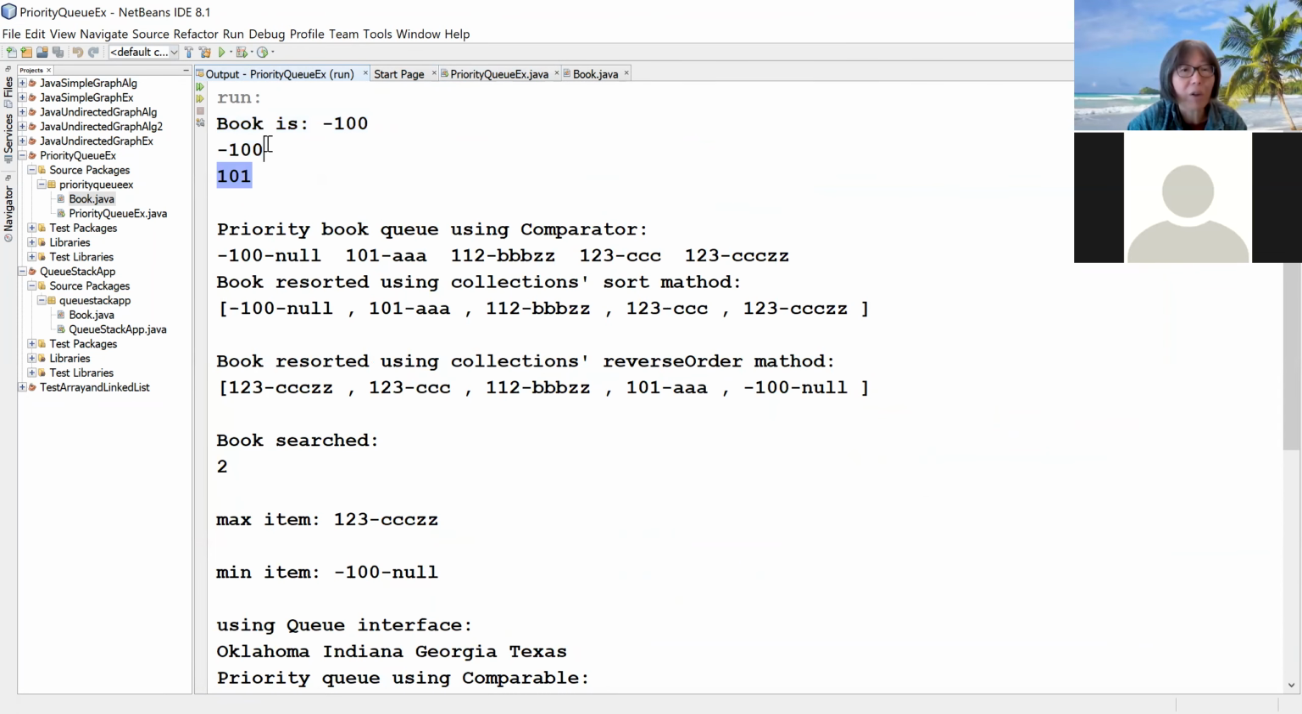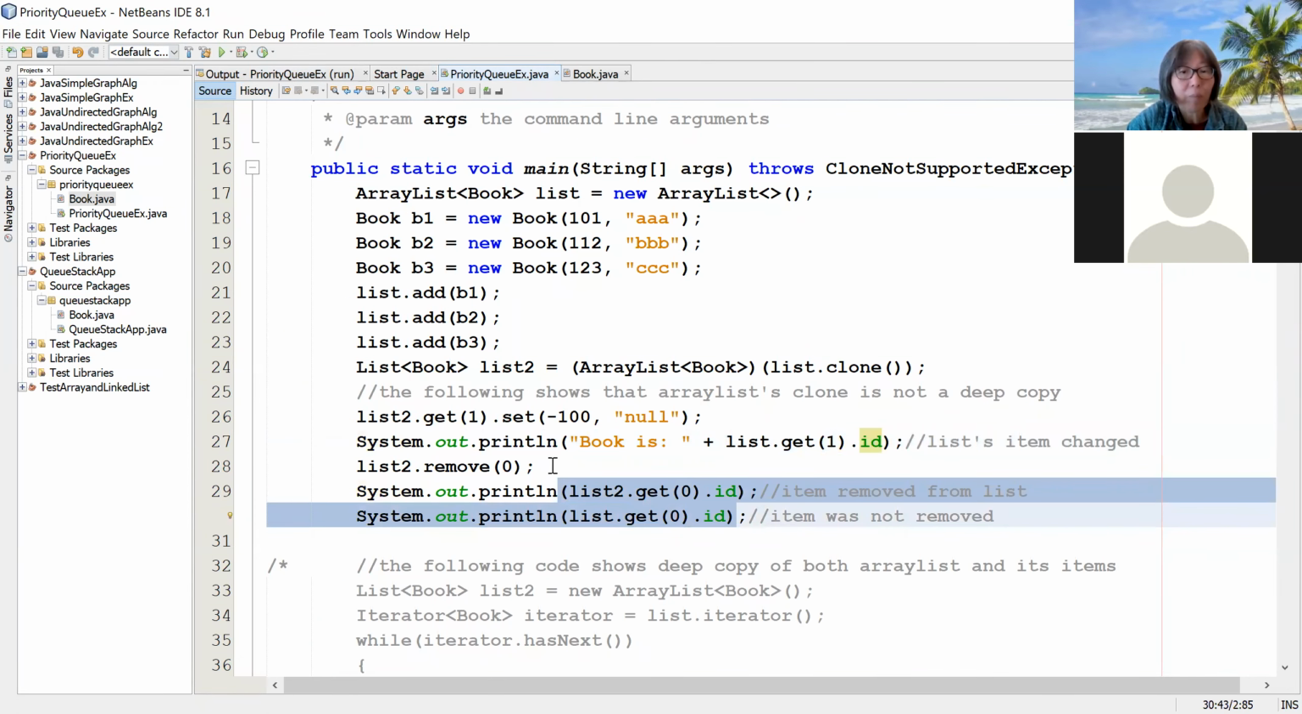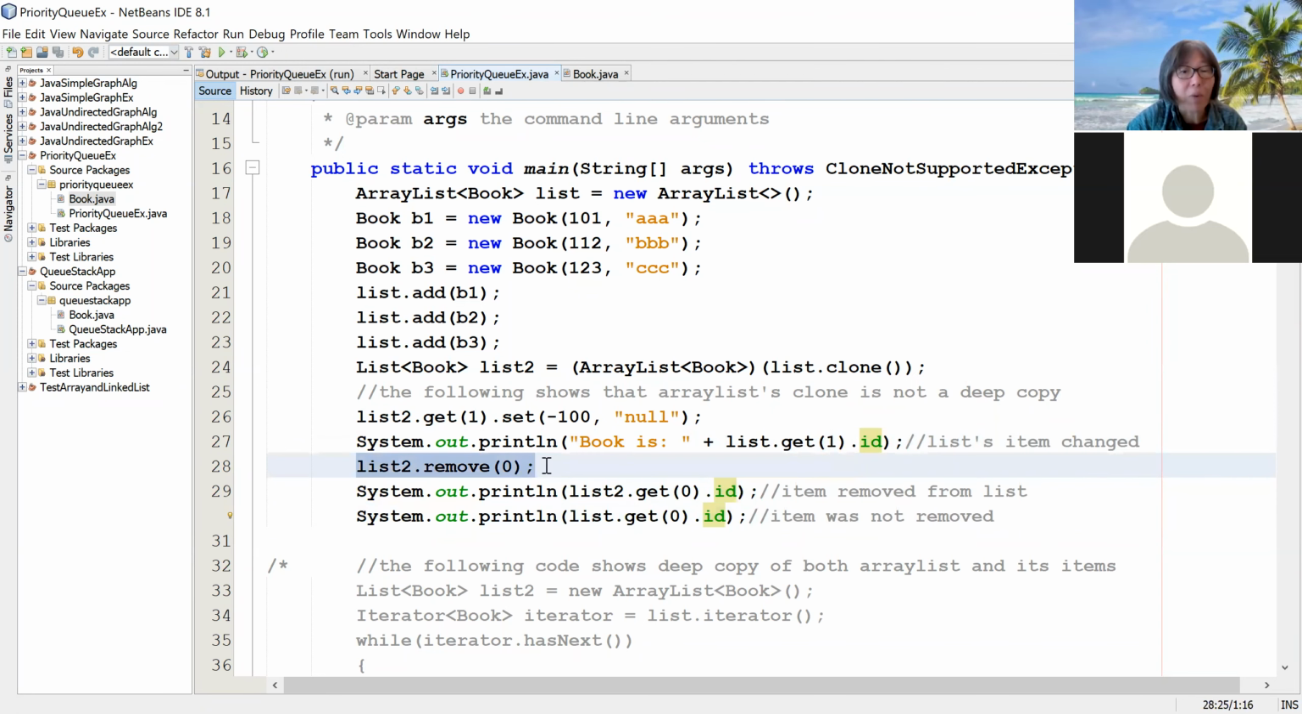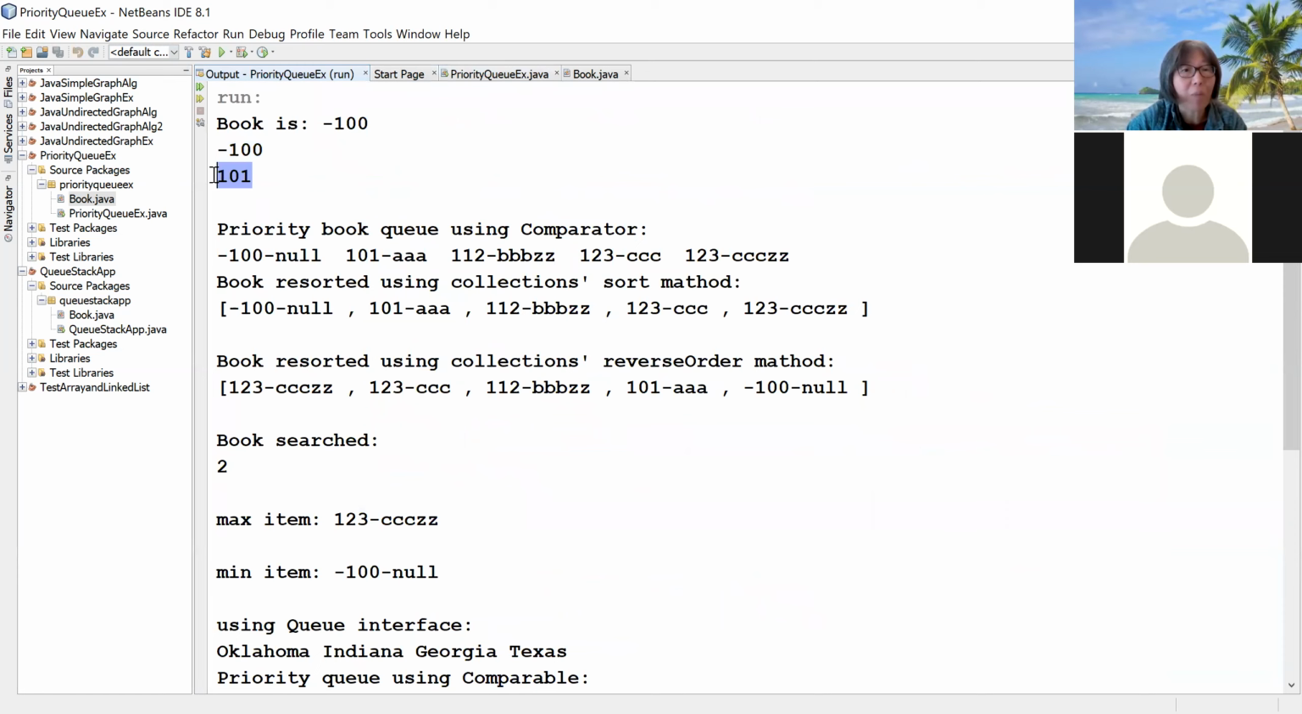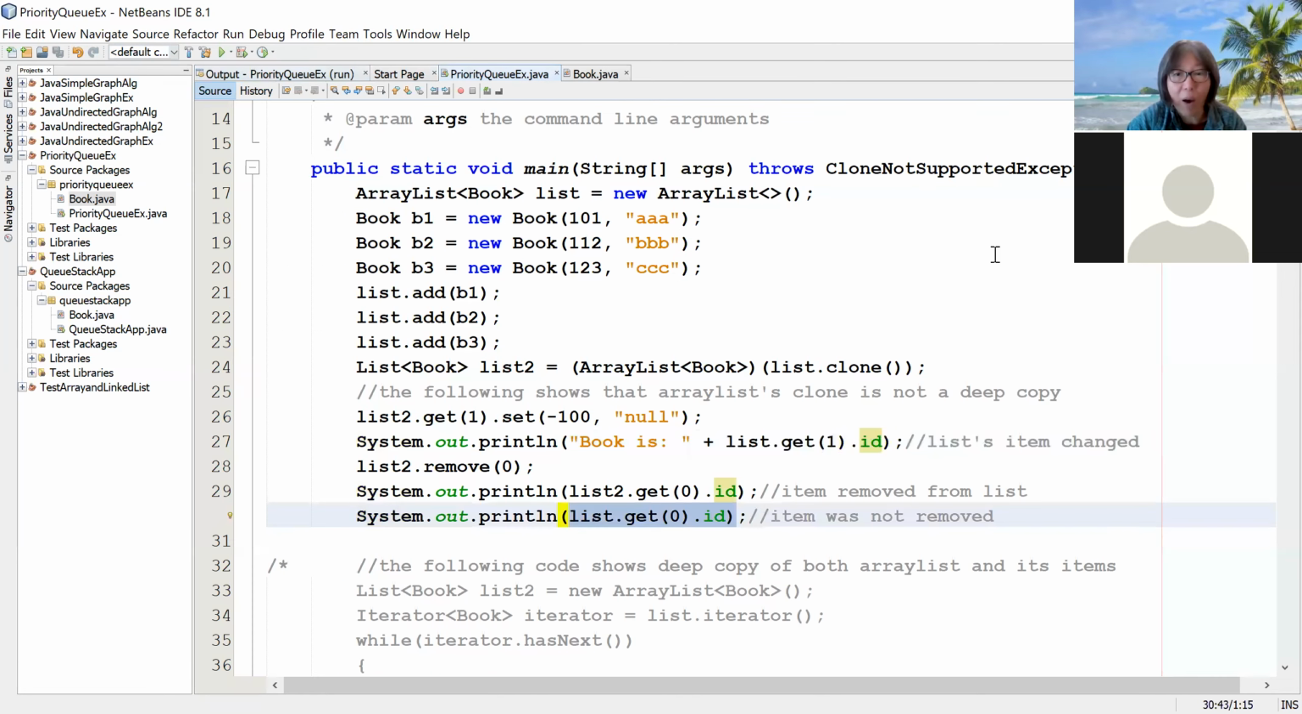Yeah, it's changed. It's changed. And this one is removed. The second one is removed. But you will see the first one is not removed. The first one, that book is still on the list. Okay, so how does all of this happen?